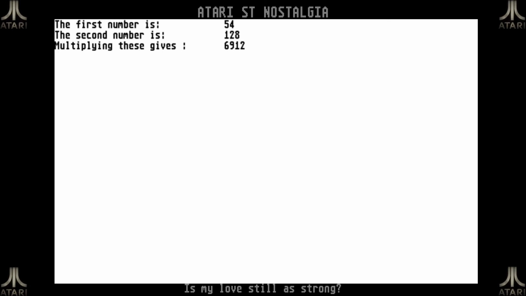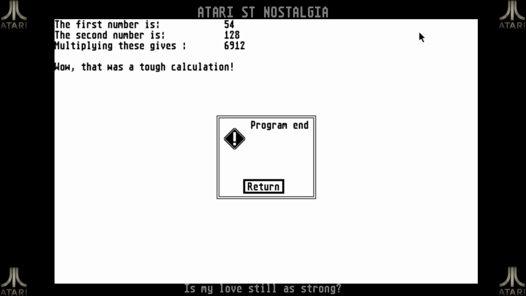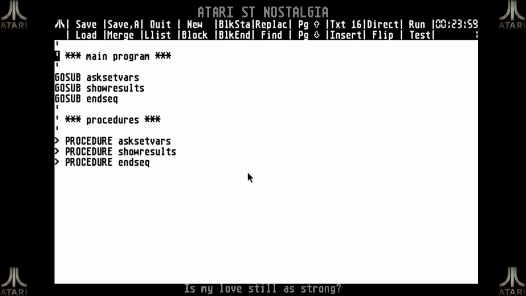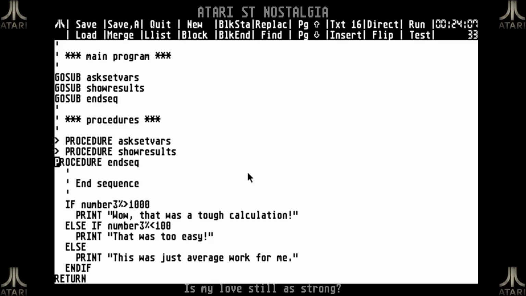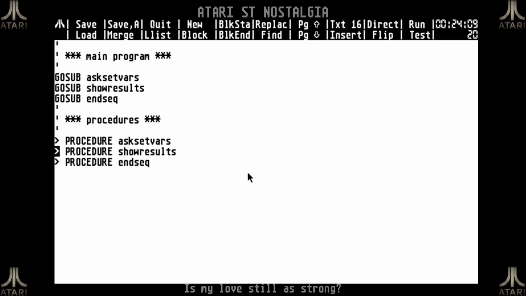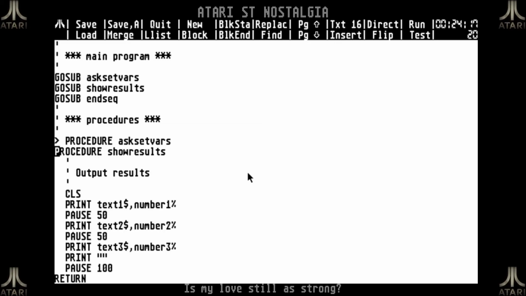It will ask me for the numbers, it will show them, multiply them, and then because it was greater than 1,000, it will actually complain that it was a tough calculation. But yeah, as you can see, the program is much easier. I mean, even normally you wouldn't split up your code this much probably, but it makes it very, very easy to overview and edit. And I think this feature was available in the 70s on IBM mainframes and stuff. But for home computers, this was really, really far ahead of its time.